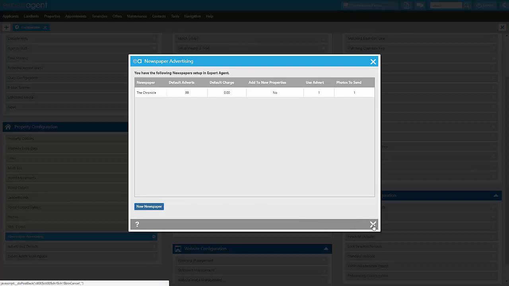If your local newspaper accepts your advertisements via drag and drop, contact the newspaper directly and we will be able to arrange an XML feed.